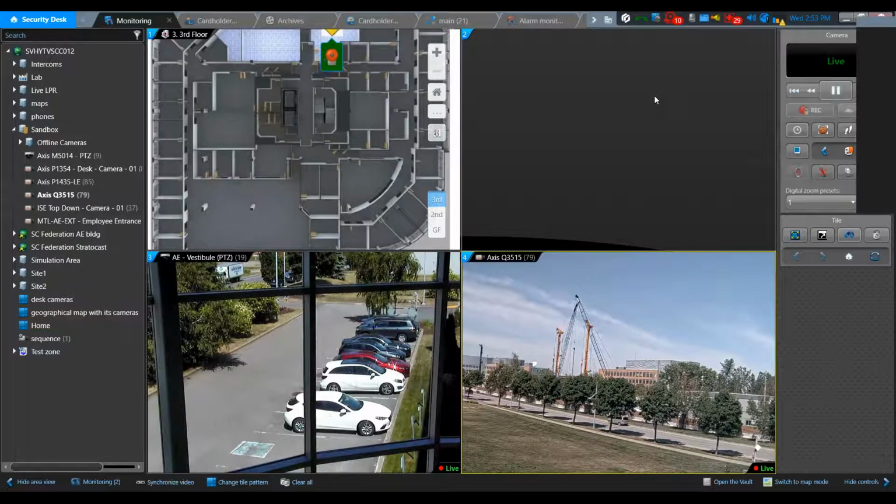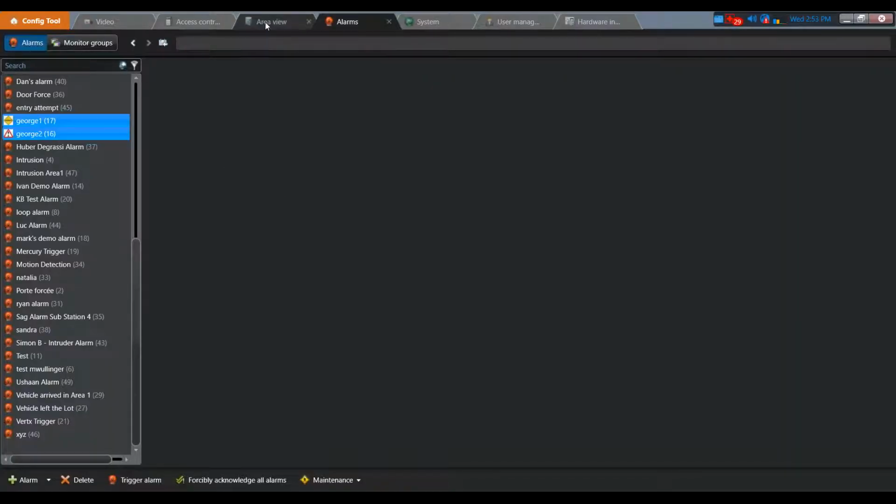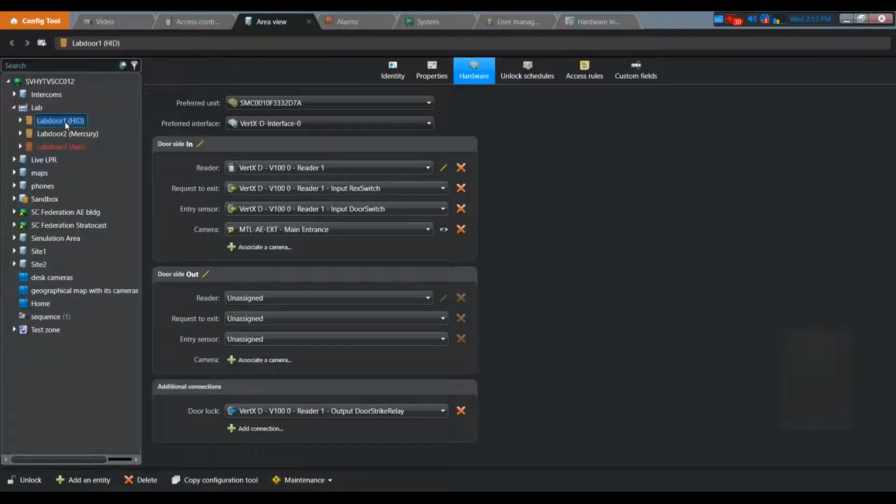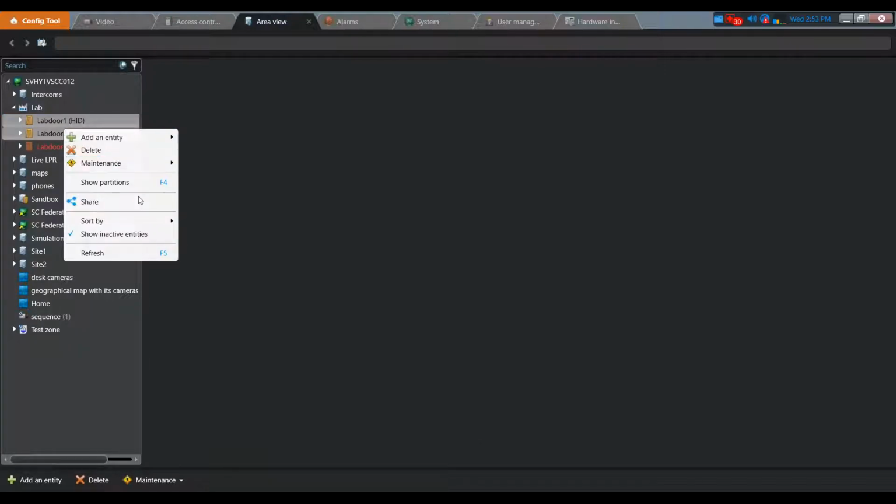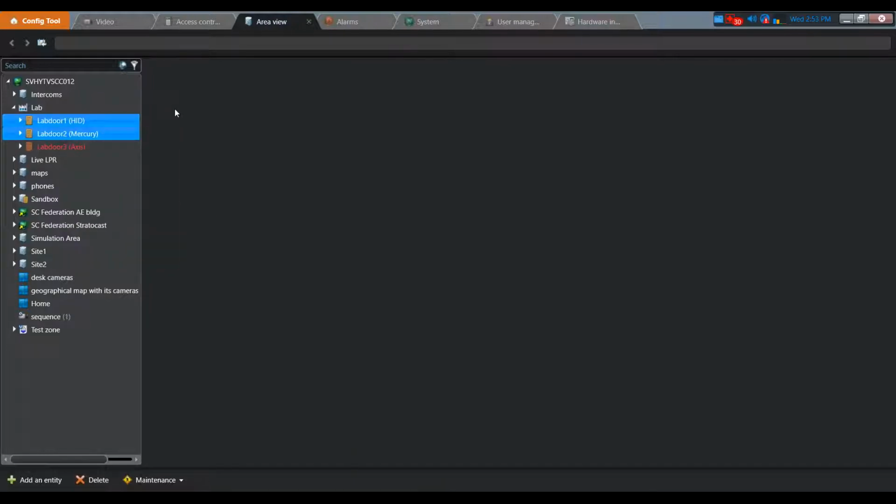And talking about maintenance mode, we also added something in 5.9.1, which is the possibility to set maintenance mode onto multiple doors. Before that, it used to be one by one, so one door by one door. So now we can go under area view and then simply select these 2 doors here, this door and this door, and right click and maintenance and unlock for maintenance. So you can do that on multiple doors at the same time, multiple selections. So that covers pretty much most of the things that we have done in 5.9.